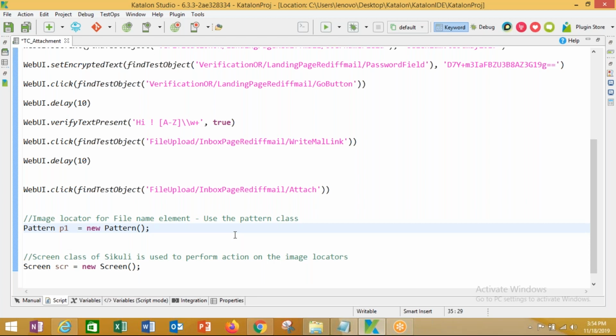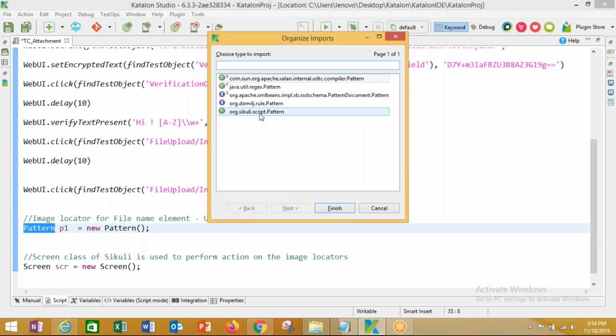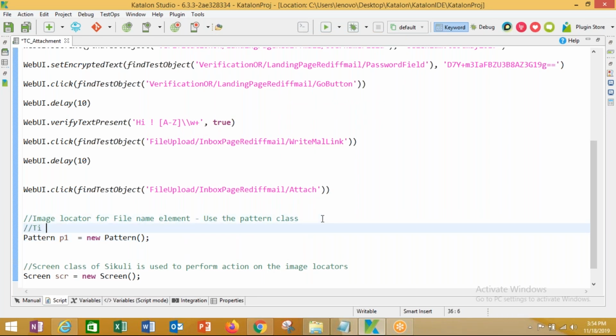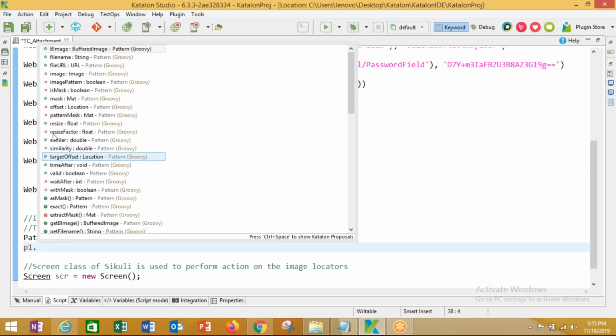So Control Shift O, Pattern class from Sikuli. Okay, how do you import? To import the package, use Ctrl plus Shift plus O. So p1 dot, you see all the methods of the Pattern class are coming.